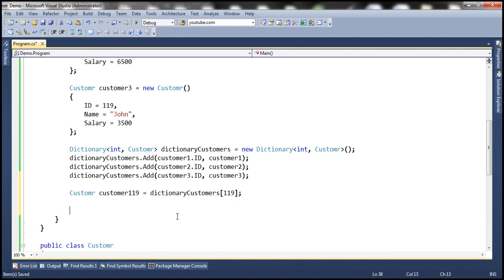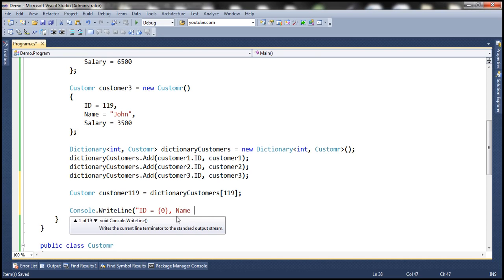Alright, now if I want to print the details of this customer, we can simply use console.writeLine. Let's say I want to print ID, and I also want to print name, and then salary as well.